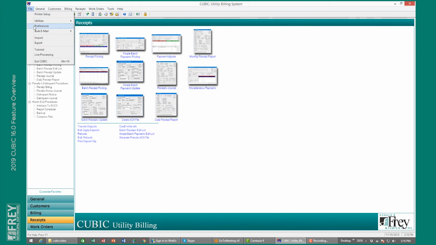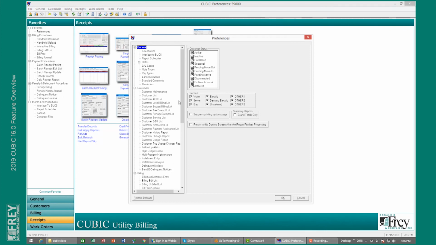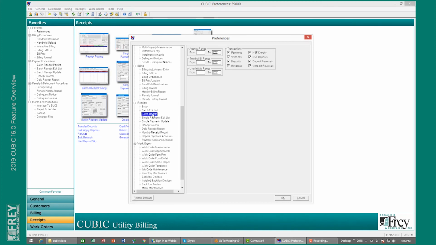Under the File, Preferences, for Batch Update and Simple Batch Update, preferences have been added to the batch update programs for the agency range, terminal ID range, user initials range, and the transaction types. This allows for the user to set defaults for when that screen is opened. Note, these preferences are set for a user basis.